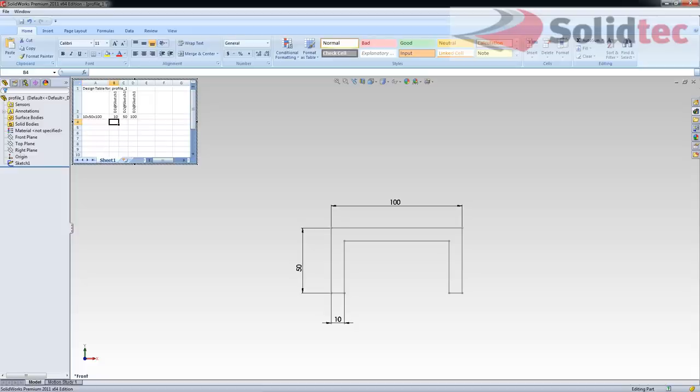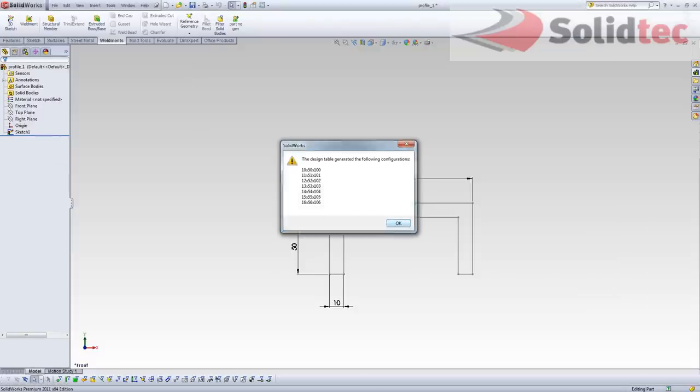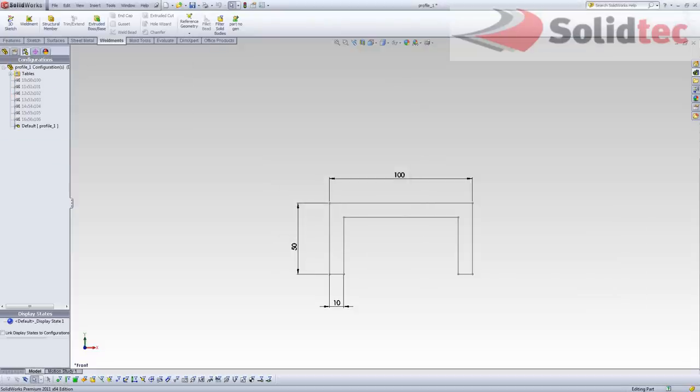So next you can put increments to these dimensions, whatever increments you want or whatever equations or relations. Drag it down, you get a constant increment, and this name should follow these dimensions here. So once you're done, just click on the graphic screen and configurations are automatically created. We can review these configurations in our configuration manager.